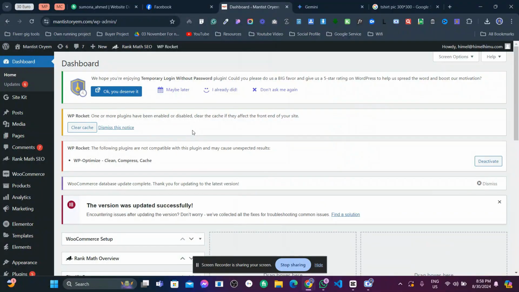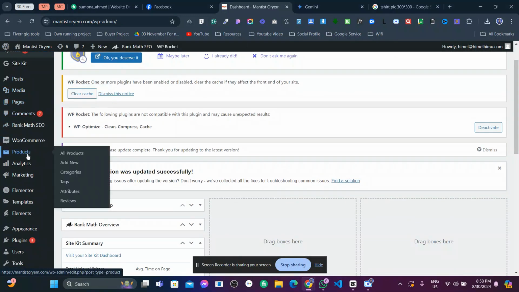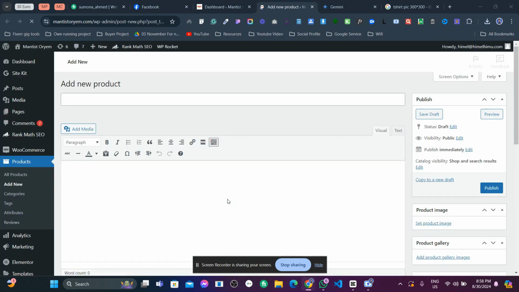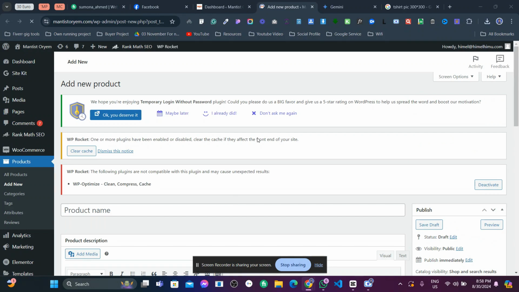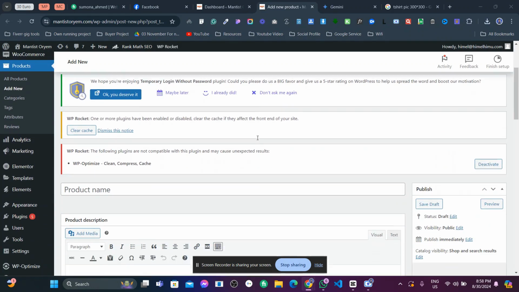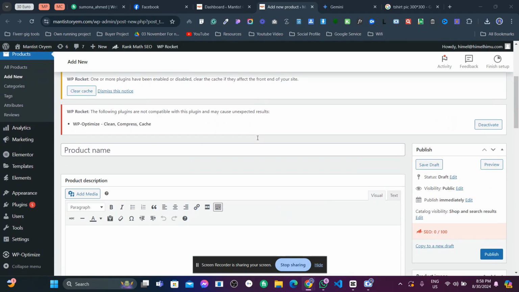All right, now we're in the dashboard. To upload a product in a WooCommerce store, you first have to go to Products, hover over it, and click on Add New. Now open this in a new tab. Okay, the tab is opened in front of us.